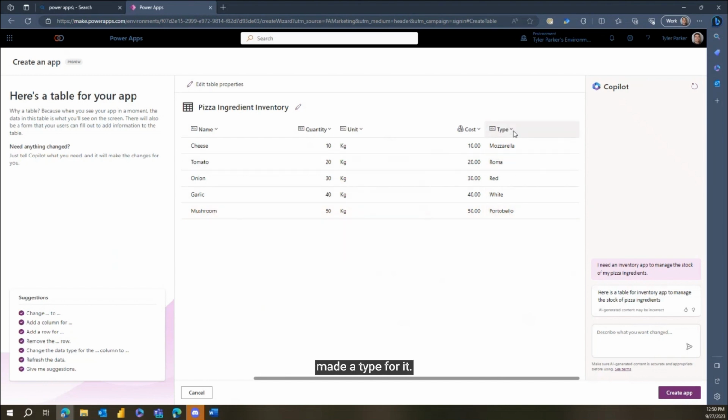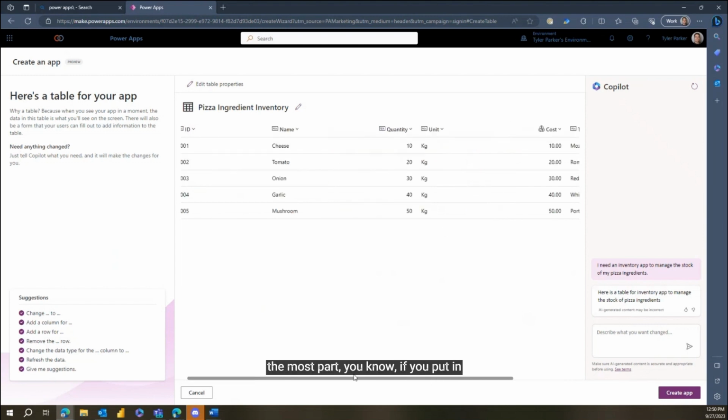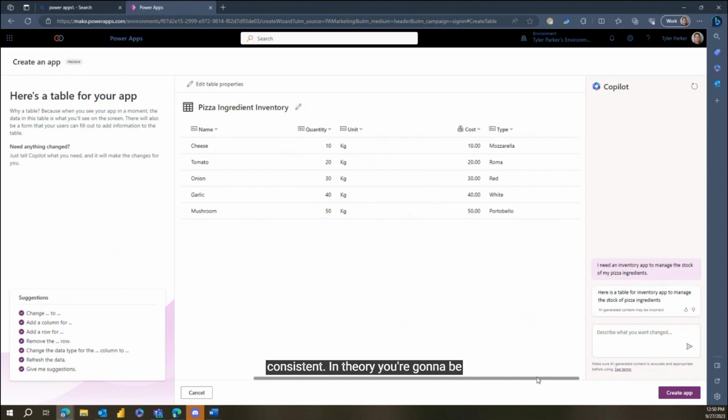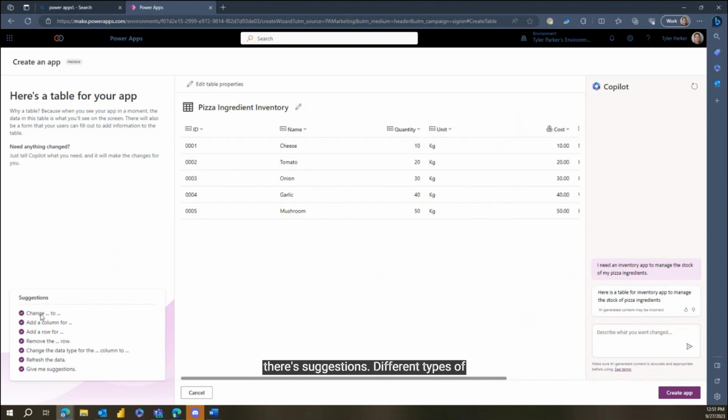It actually made a type for it. I've done 1 or 2 of these run-throughs and it's never done that. For the most part, if you put in the same prompt, it'll be fairly consistent. In theory, you're gonna be doing this one time. So whatever it spits out, you can see here that it's pretty relevant. If you look down here, there's suggestions, different types of commands you can use.